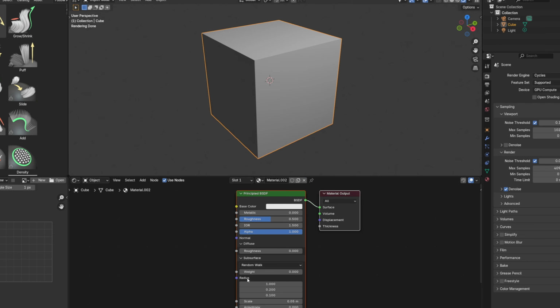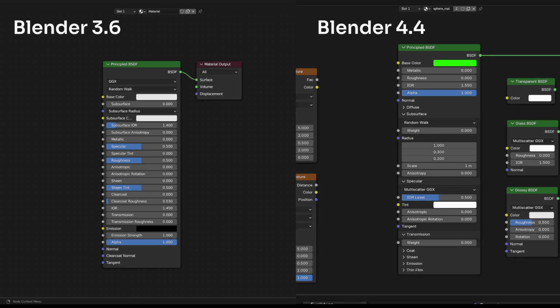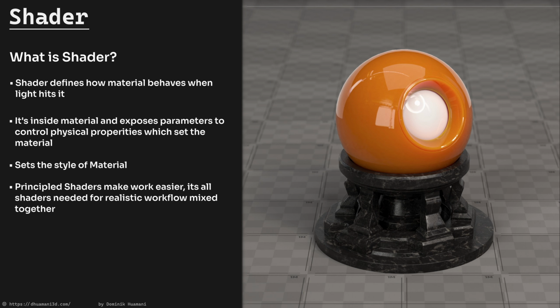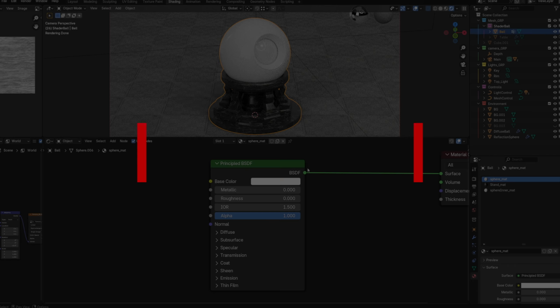It has a lot of parameters compared to older versions of Blender, where things were way simpler. So it can look a bit intimidating at first, but it's really not that bad once you understand the basics. And I'm here to explain them step by step. So let's do it. Base color.